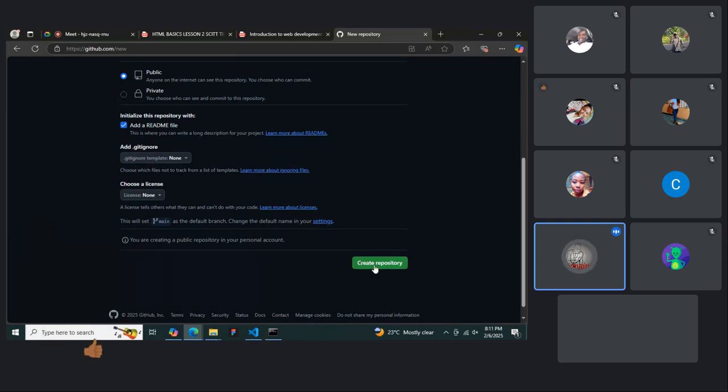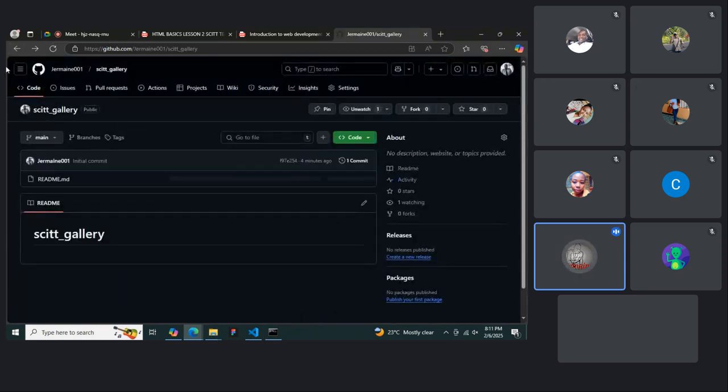After that, we create a repository. There's this green button here to create a repository. If you click it, because I'd already created mine, it will take you to this page here where it shows you your repository name. Are we all there? Anyone who is stuck up to there, so that we don't leave anyone behind. Felix, are you good up to there?